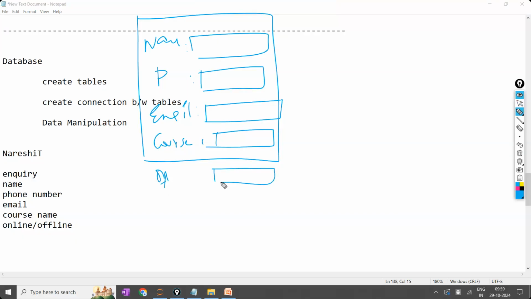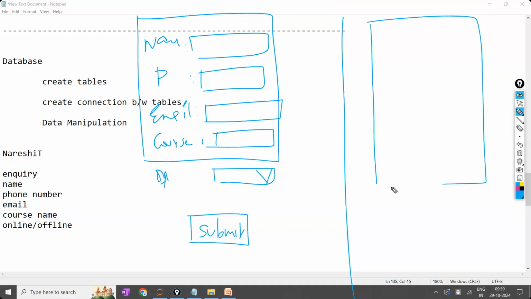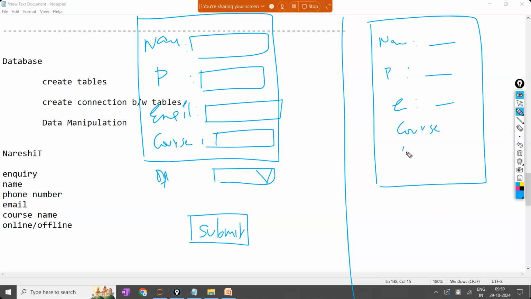So here I'm going to give the scroll down option, in that any one will be there, and down, submit will be there. This is the website. If offline students are coming, we'll share one application, one paper. In that paper, name will be there. They have to write with the pen, and phone number, email ID, and course. And what is the course? Whether they are interested offline or online. They are going to write on a paper and give the paper back to the person.